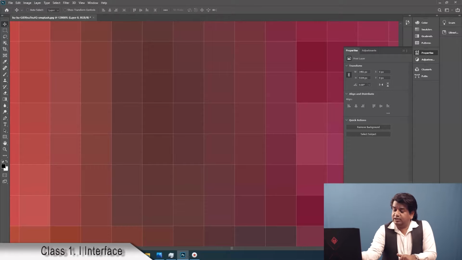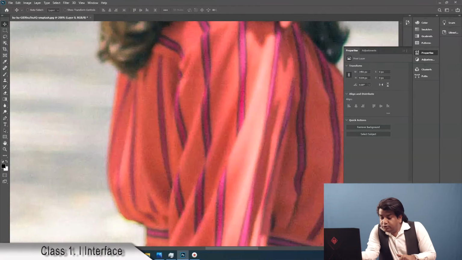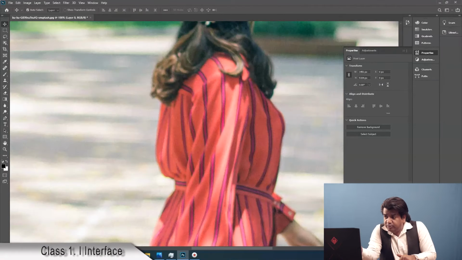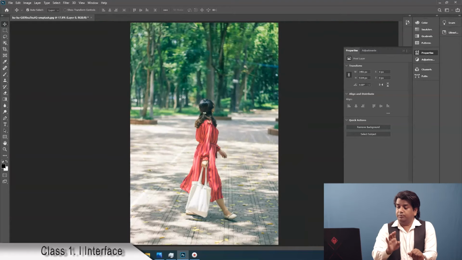The actual size is always 100%. So press Control minus and bring it to 100%. This is the actual size of the photograph. Control minus is zoom out. And if you want to fit your image into the screen, regardless of whatever the zoom is, press Control 0. So this is your zooming.